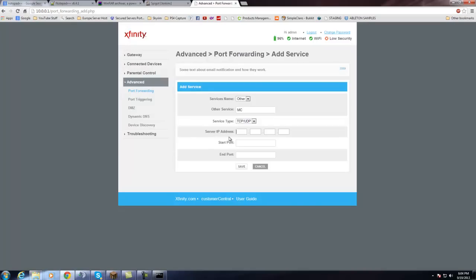And then for the server IP address, just type in the IPv4. And then after you do that, for the start port, you just put in 25565, and then for the end port, just put 25565, and then save changes. You might have to restart your computer, your router, for the changes to take full effect, and sometimes you don't have to, it just depends on your router.